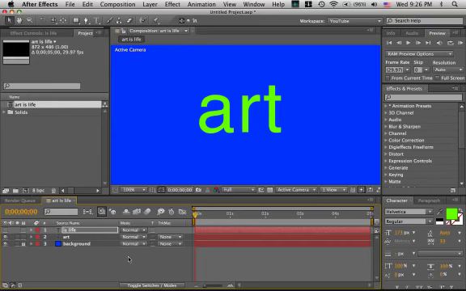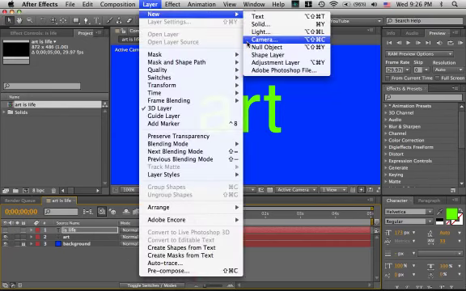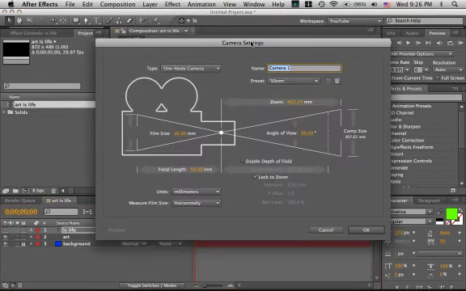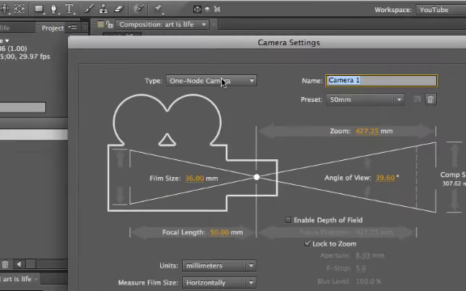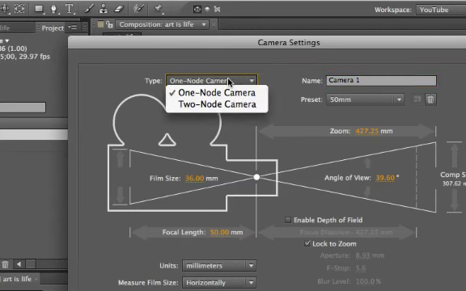And let's make a new camera. Layer, new camera. The type of camera we want to use on this job, and in my opinion many jobs, is a one-node camera. A two-node camera is what you would use if you wanted to, say, point the camera at something specific and have it follow that, or you wanted to animate that point that the camera is looking at. We don't want to do that. We just want to move the camera. So we'll use a one-node camera.